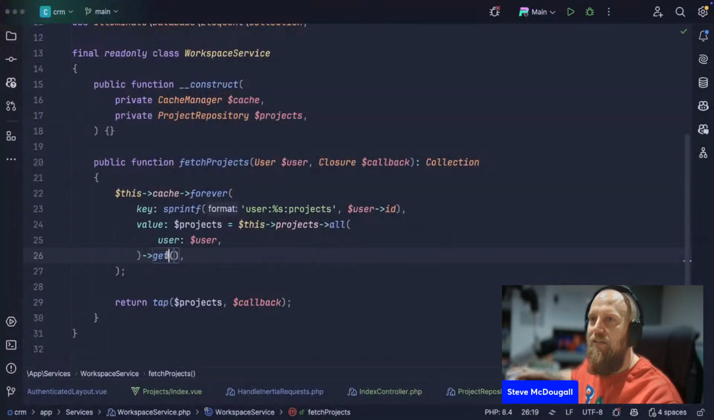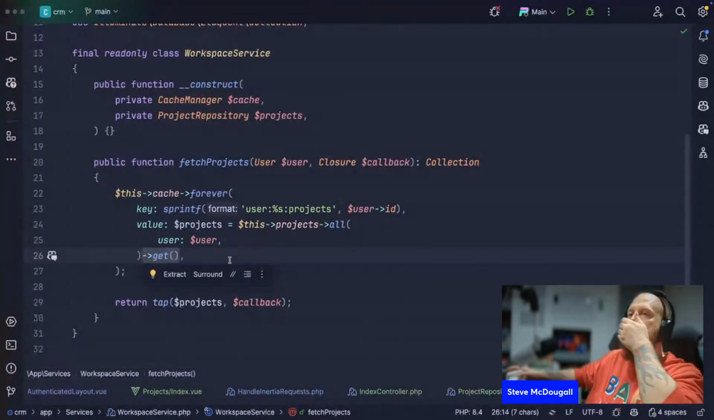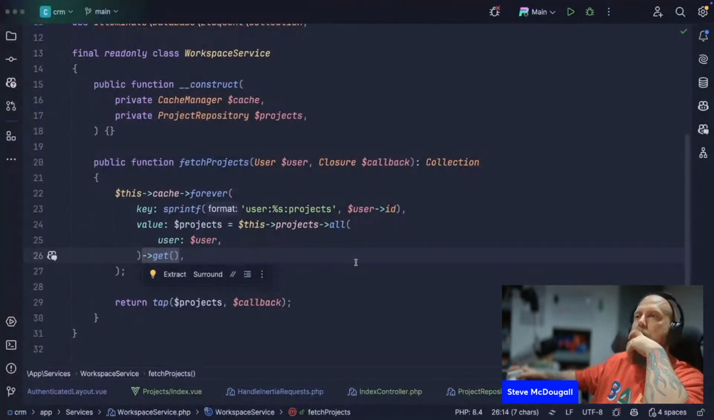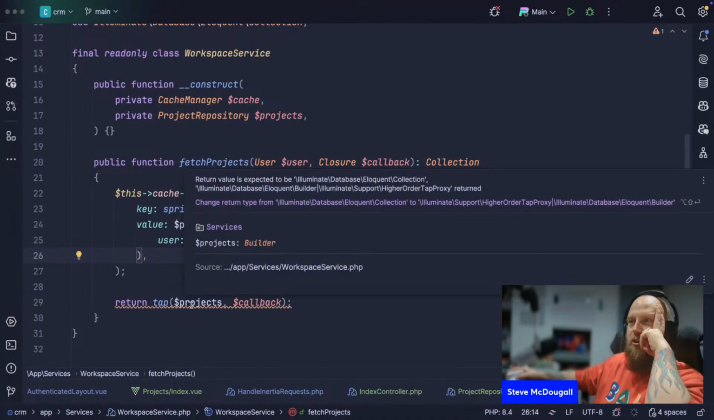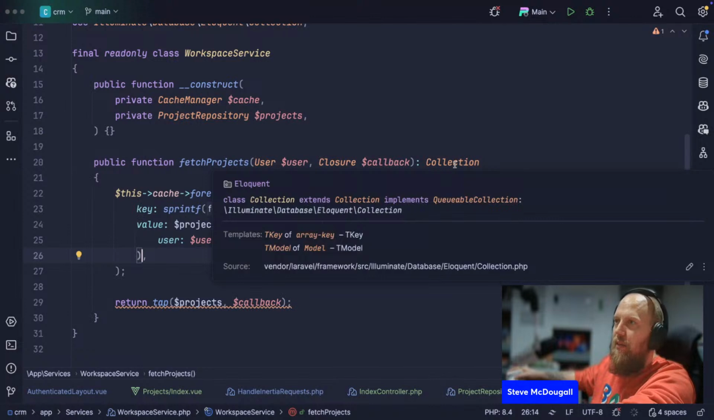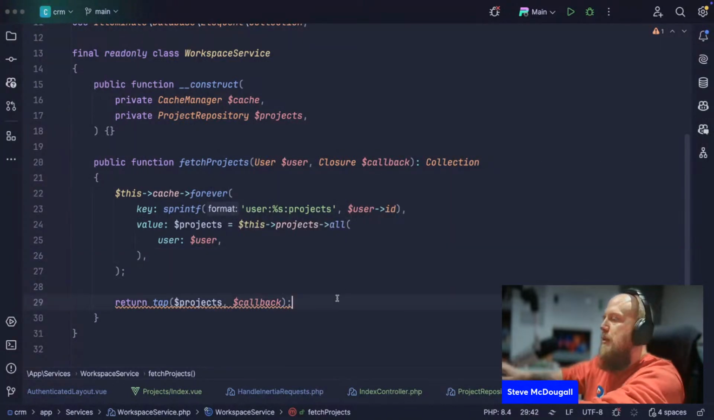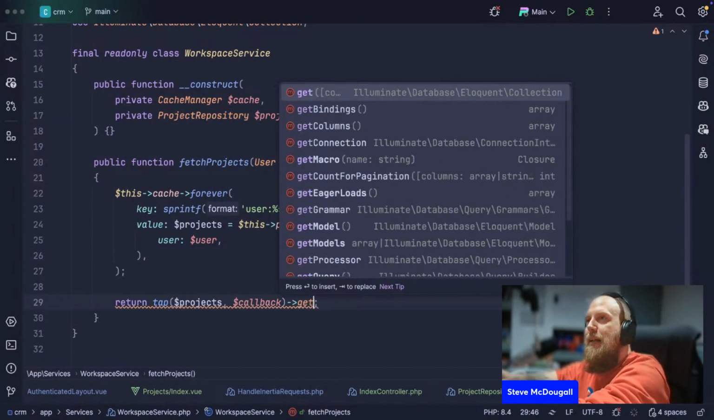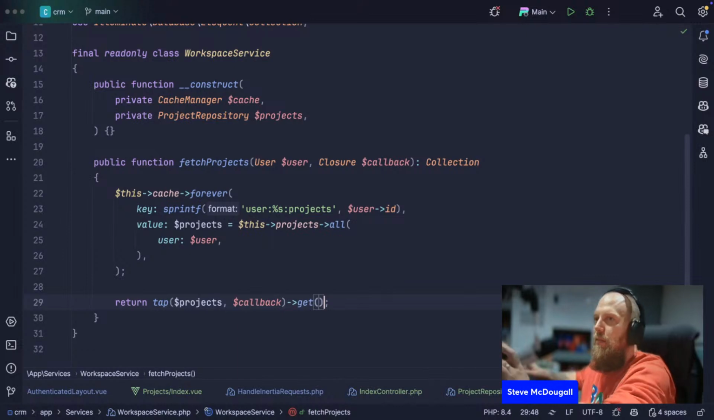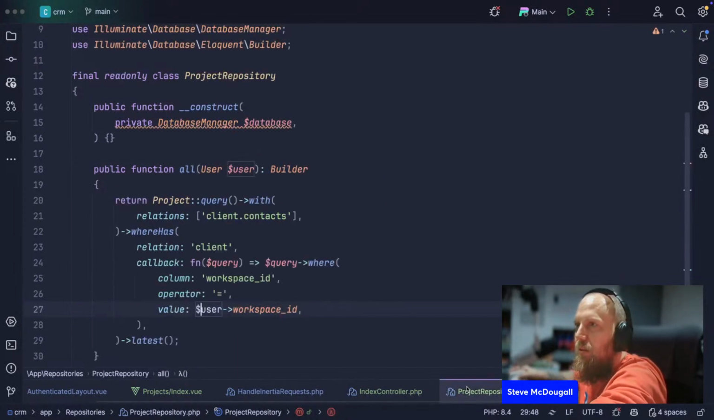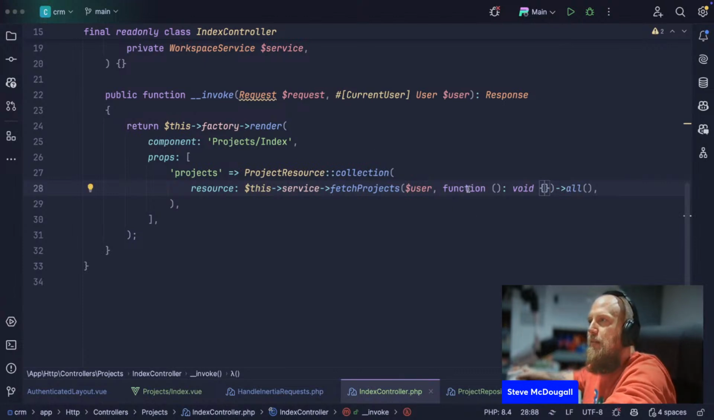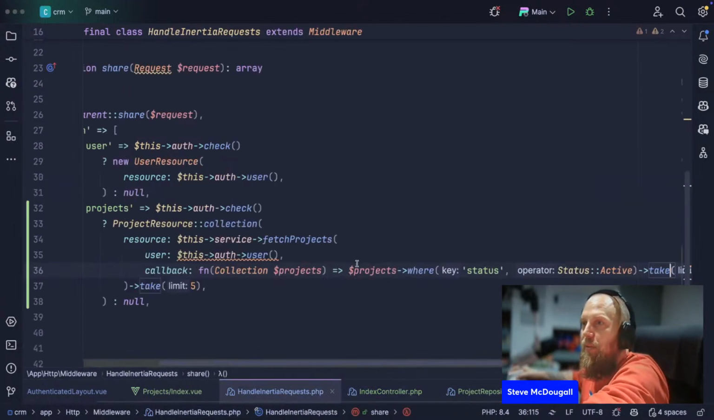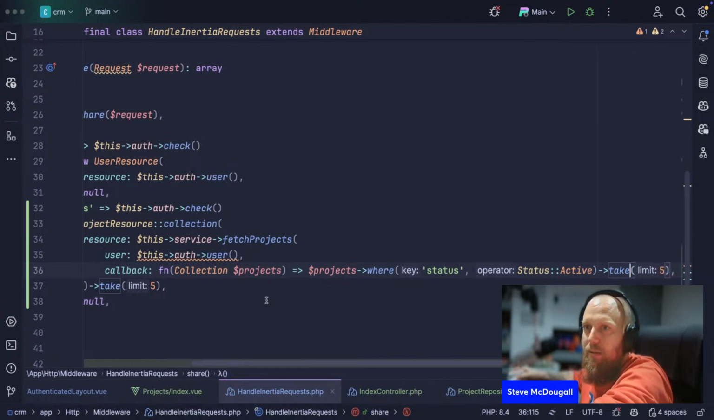Now, if this was not on there, so it was that, and what was passed into projects was actually the builder, and then we did a get, this might work out better. So on our index controller, what we want to do is nothing there, but this is what we might want to change here. I think.